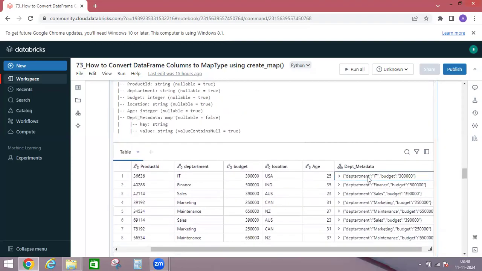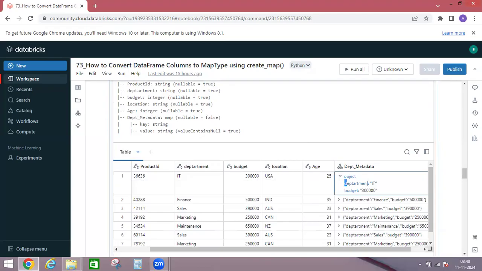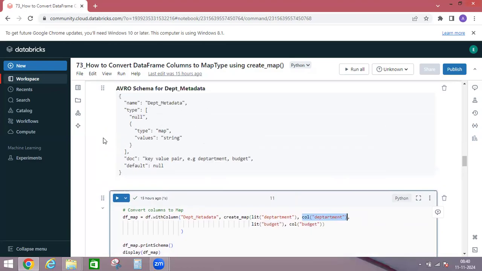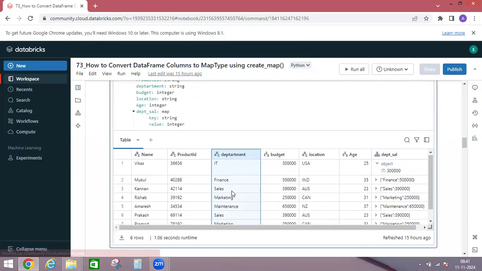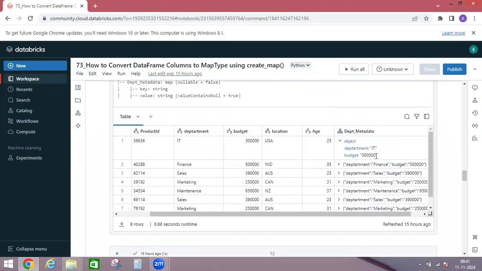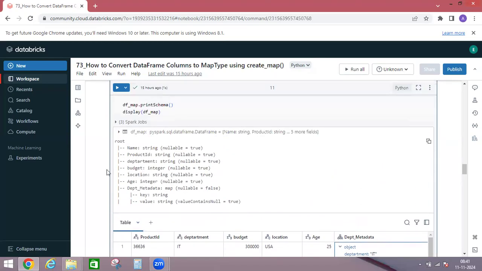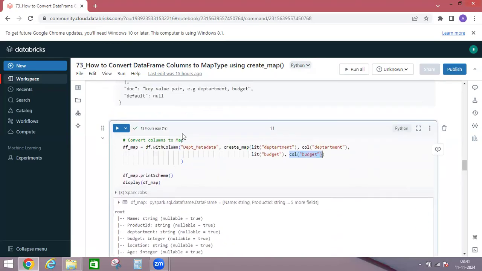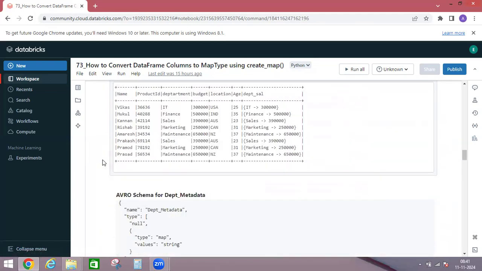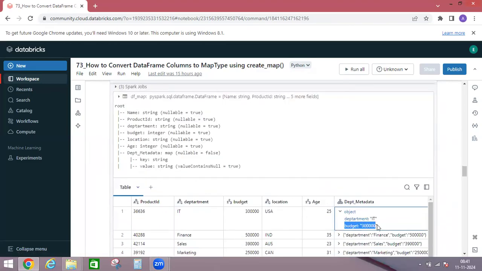Now we'll see department and IT. Department we defined by the lit function, and the value, where is it picking from? From the column department. If you go to our data frame, in department, what is the first value? IT. So it is printing department IT. Similarly for the second key value, the key is budget, and the value is picked from the column budget. In budget, what is the first value? 3 lakh. So it is printing budget 3 lakh.